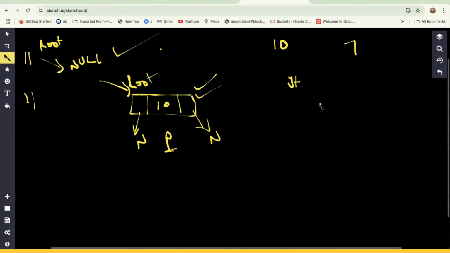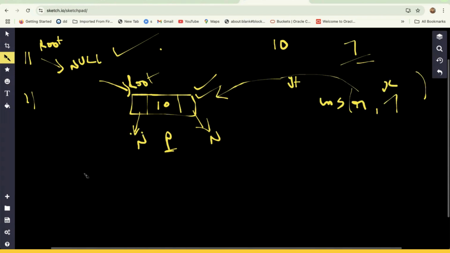Again, I need to call the function insert. What is the root value? Root, and I want to insert 7. Then you will come and check at the root. What is the value to be inserted? Let us say this is X. X value you have to compare with root data. Root data is greater than the X value, so it should be inserted on the left hand side. So this link is going to be updated.